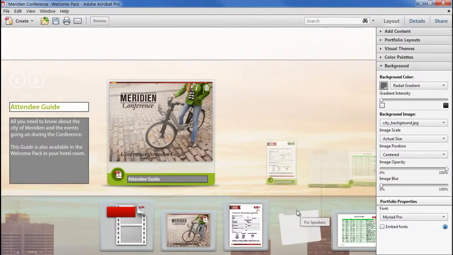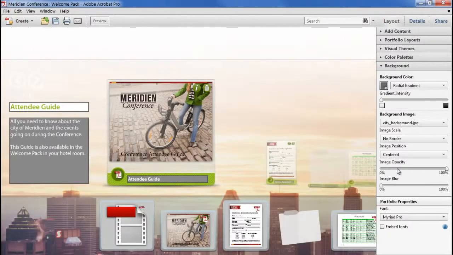Now we can set how the image scales to fit the window. I don't want any borders to appear, so I'm going to choose No Borders from the image scale drop down. With this particular image, the interesting bit is the cityscape at the bottom, so I want that to stay fixed as the Acrobat window resizes. So I'm going to choose Bottom from the Image Position menu.